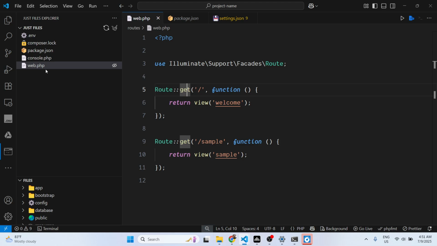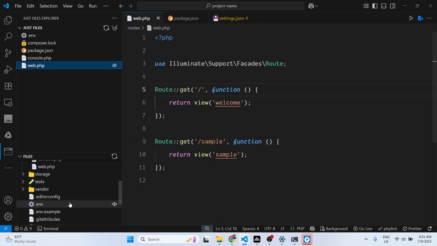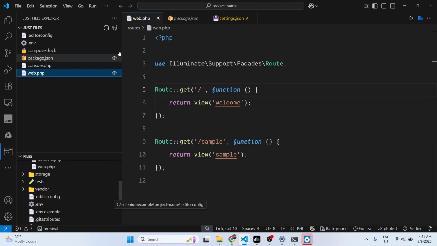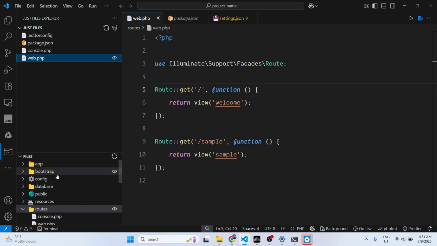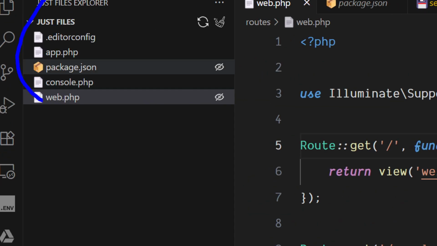So in this easy way, you can use this extension. Just install it, activate this. Then it will add this Just Files Explorer, and here you can add. If you want to remove it, you can click this. So this will remove it. So you can see how easy it is. Just go to any folder, just add this file.